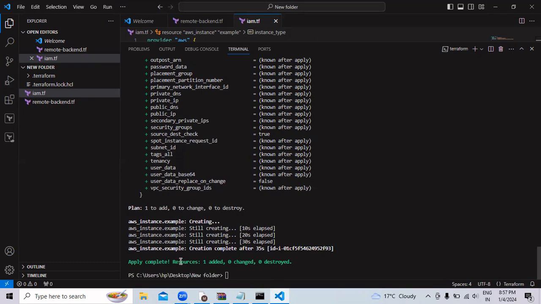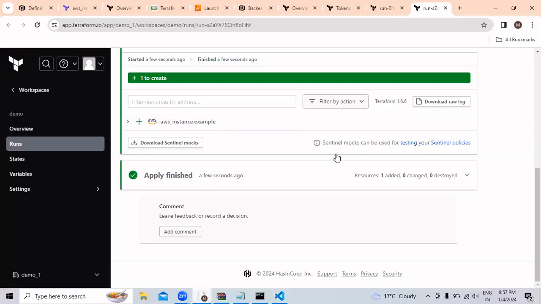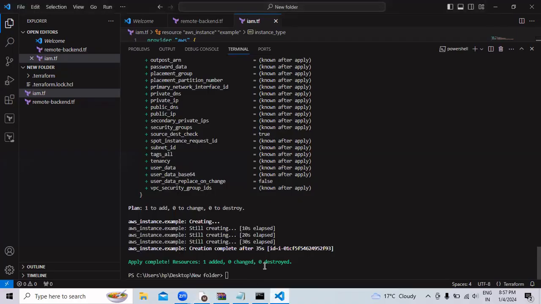Okay, so the instance is created now. Let's see in our run. Apply is finished, so you can see the message is displayed over here. In this way, we have created the EC2 instance using the remote backend.tf configuration. With this, our TF state file is secure, so the team members cannot change the TF state file, and it is stored remotely.